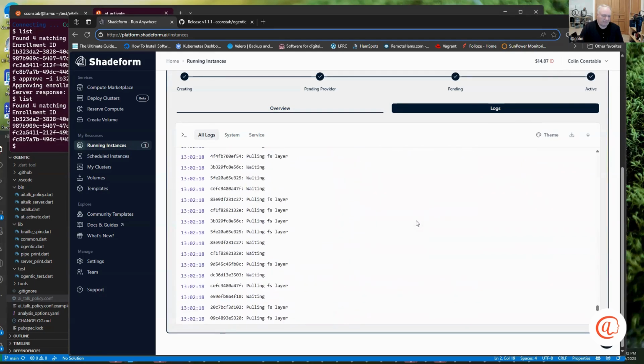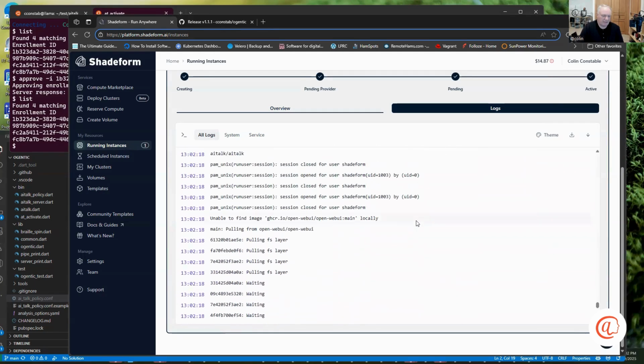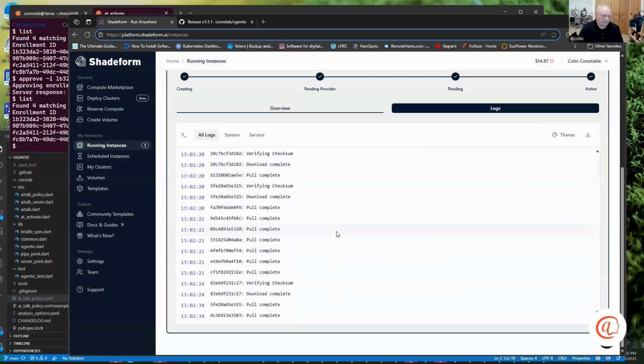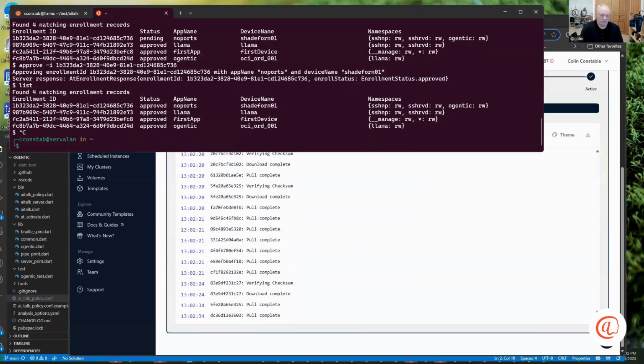And now it's downloading another container called OpenWebUI. OpenWebUI is a web interface into the Llama as well, and we can probably show you that working as well. So that is that. And once that's finished, we should be able to log into that machine. So let me get that ready.